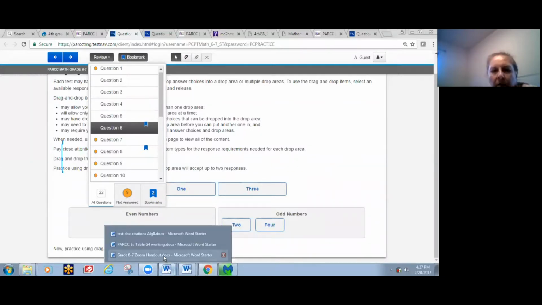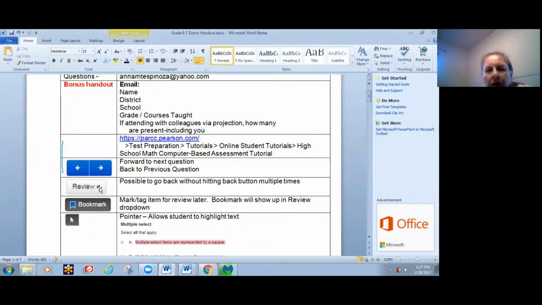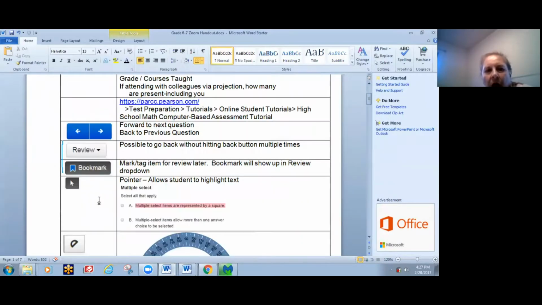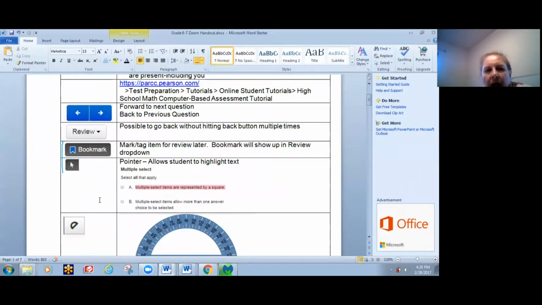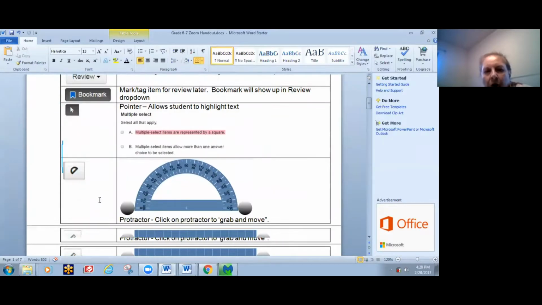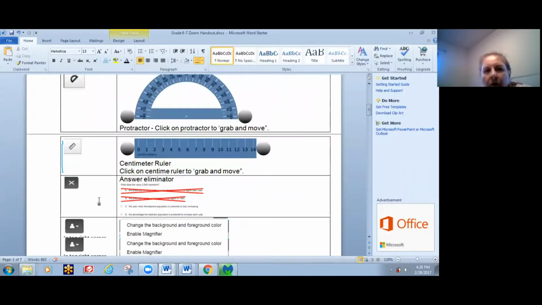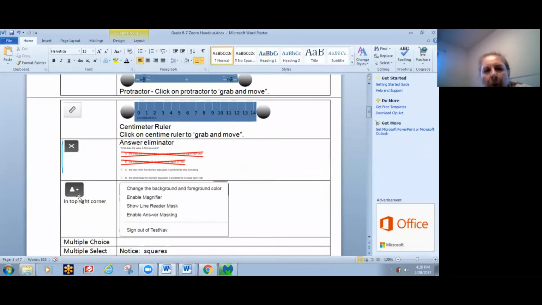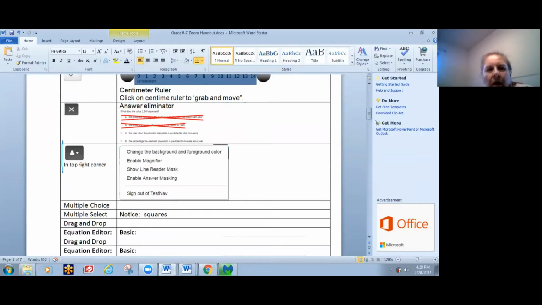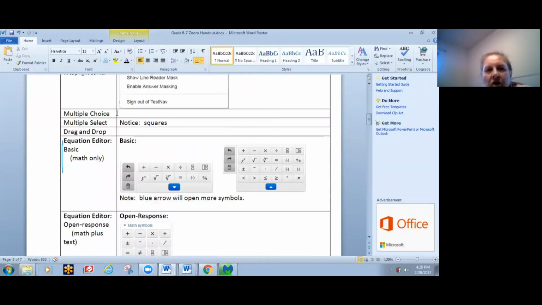I'm going to go back to this handout. The back and forward keys, the review button is important, the bookmark. The pointer will allow you to highlight. The protractor, the centimeter ruler, the answer eliminator, that top right corner that will give you some extra functions. Multiple choice, pretty easy. Multiple select: notice that there were squares. The drag and drop was pretty intuitive.